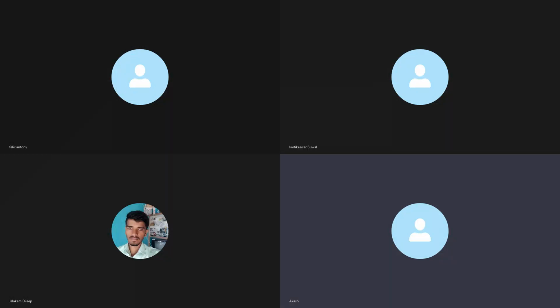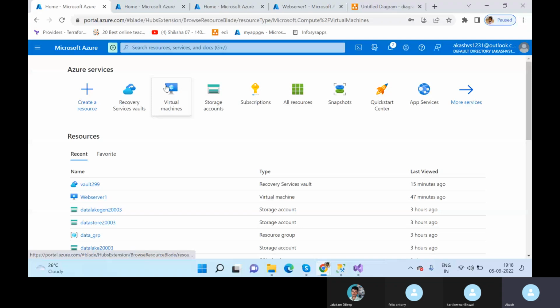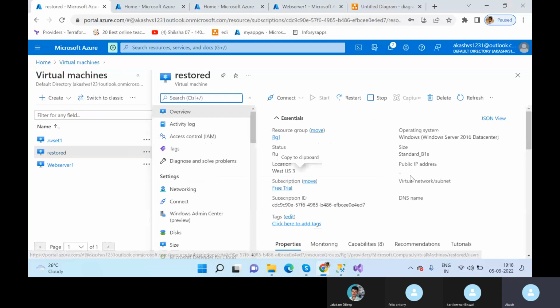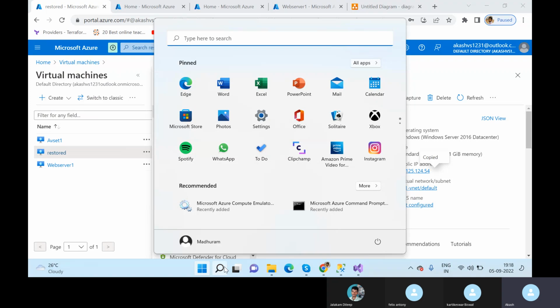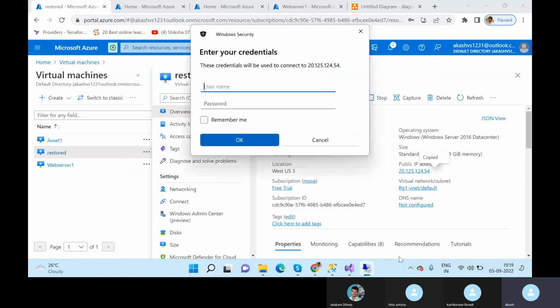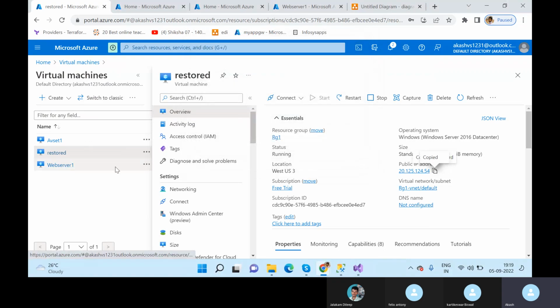Just checking our restore operation. I think yeah, it is done. So we have a virtual machine. Okay, so this is the restored virtual machine and this is up and running. You can see here, this is ready and ready for use. And probably I can do RDP into this machine. It should work. Yeah. Okay. And it will be the same. It is an exact copy of your web server one.